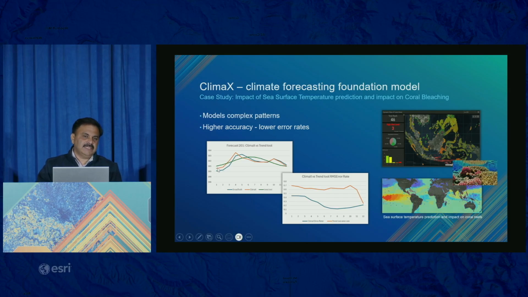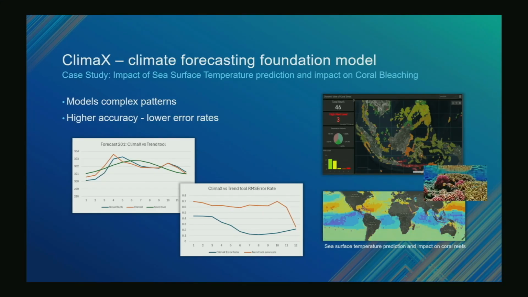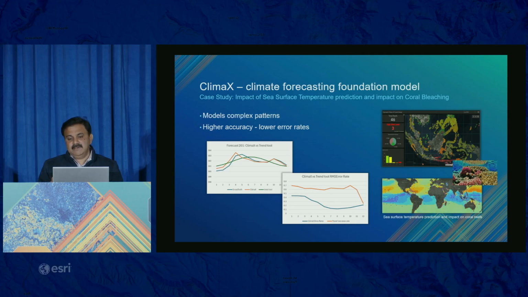What we found is that, well, the same thing can be done using the temporal analysis tools in ArcGIS, and they are modeling simpler relationships, harmonic relationships, mathematical relationships. But a model with these millions and billions of parameters can handle or understand more complex phenomena. It can analyze complex patterns for these predictions like sea surface temperature.